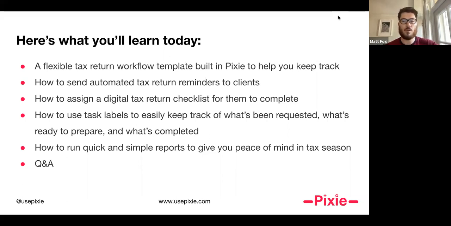We're going to set up automatic reminders. So nothing worse than chasing clients for work that maybe is outstanding or you don't actually know what stage of the job it's up to because maybe the client sent you 1 or 2 pieces of information, but you requested 4 or 5. We can do that automatically with Pixie and we'll take care of the chasing for you.